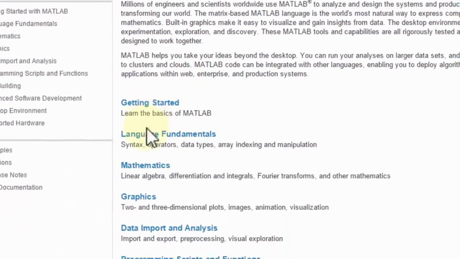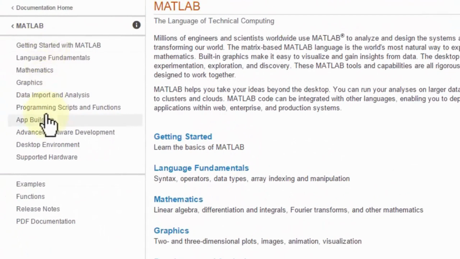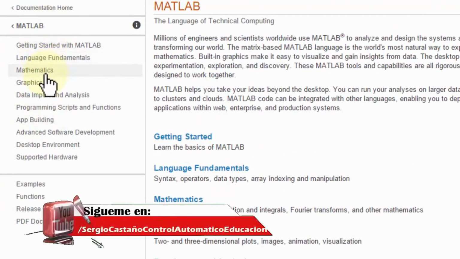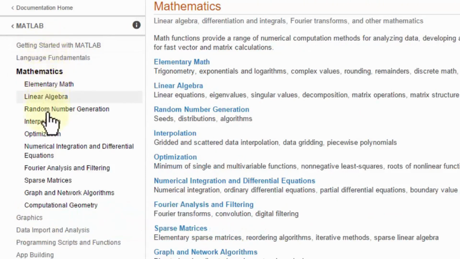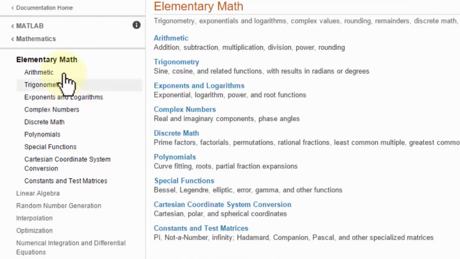In this case, all the options are right here or in this menu. Let's suppose I want to know about mathematical functions. I click here on mathematics. Here it shows me several mathematical options that MATLAB has. I'm going to select elementary mathematics. I click here and it keeps opening up, showing me options like arithmetic, trigonometry, exponents, logarithms, numbers, complex numbers.